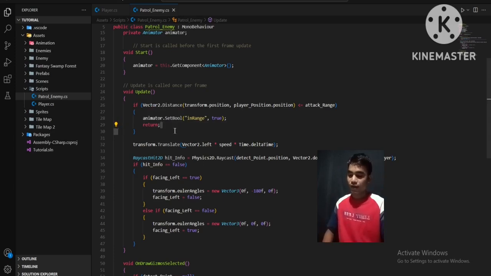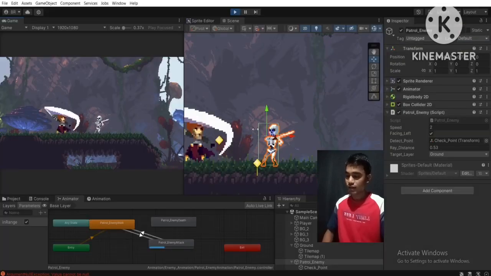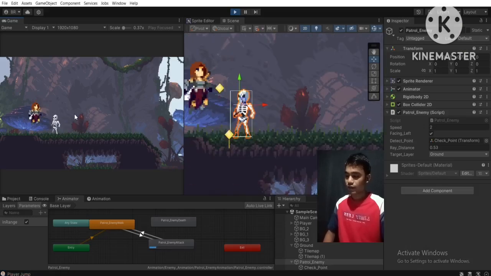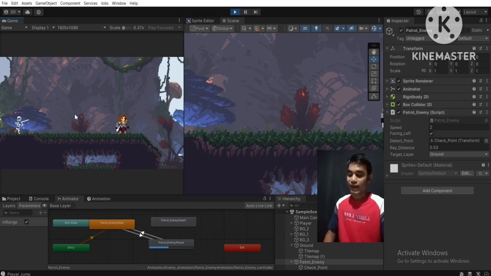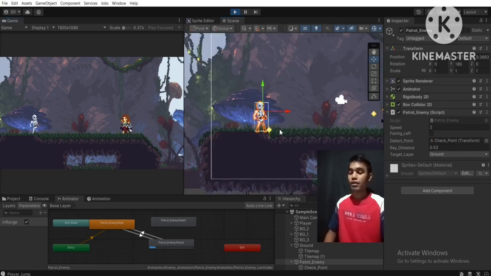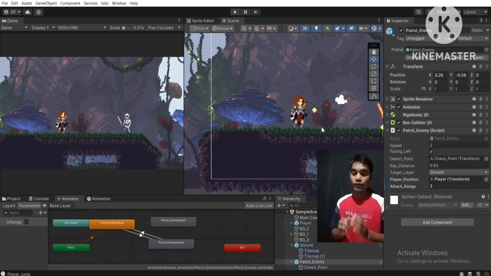But the problem is when the distance between them is not lesser than or equal to the attack range, as you can see, it's still playing that attack animation again and again. We need to stop that when we are not close to our enemy game object. Basically, we are far from the petrol enemy game object. In that situation we should not play the attack animation; instead we should play the walk animation.